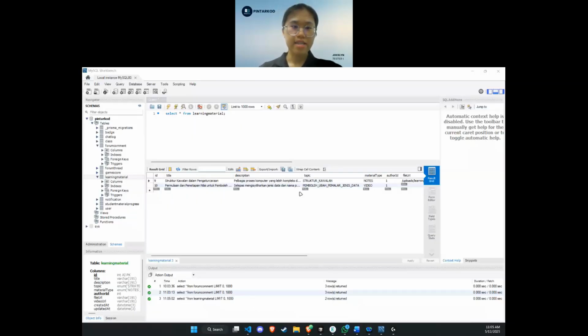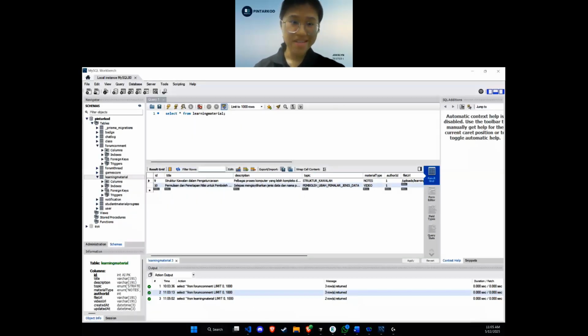Okay, next, this is the database table, learning material, for this sprint. And the download material will follow the material ID.